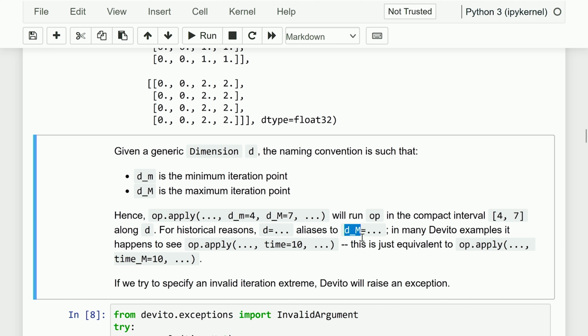So in many Devito examples, you may see something like time equals 10, and this is just equivalent to op.apply with time_M equal to 10. So this is the old syntax. The time is just equivalent to time_M, i.e. the largest or the final time step which is going to be executed.